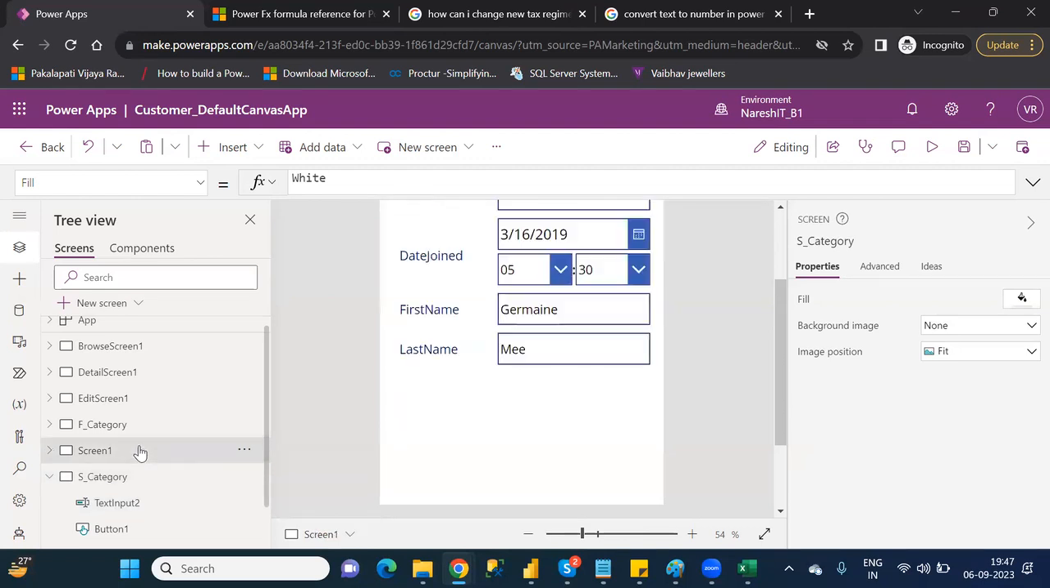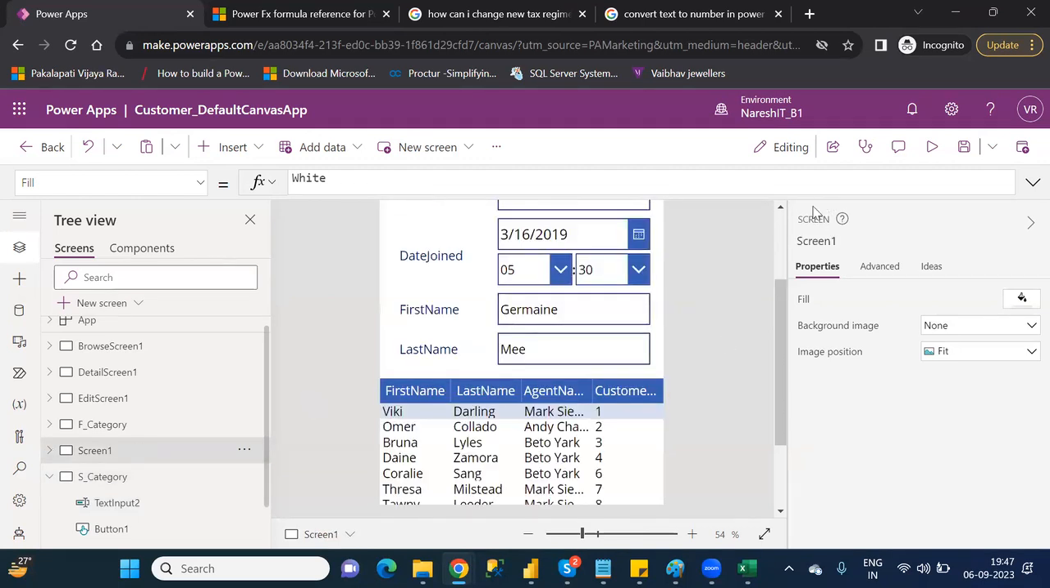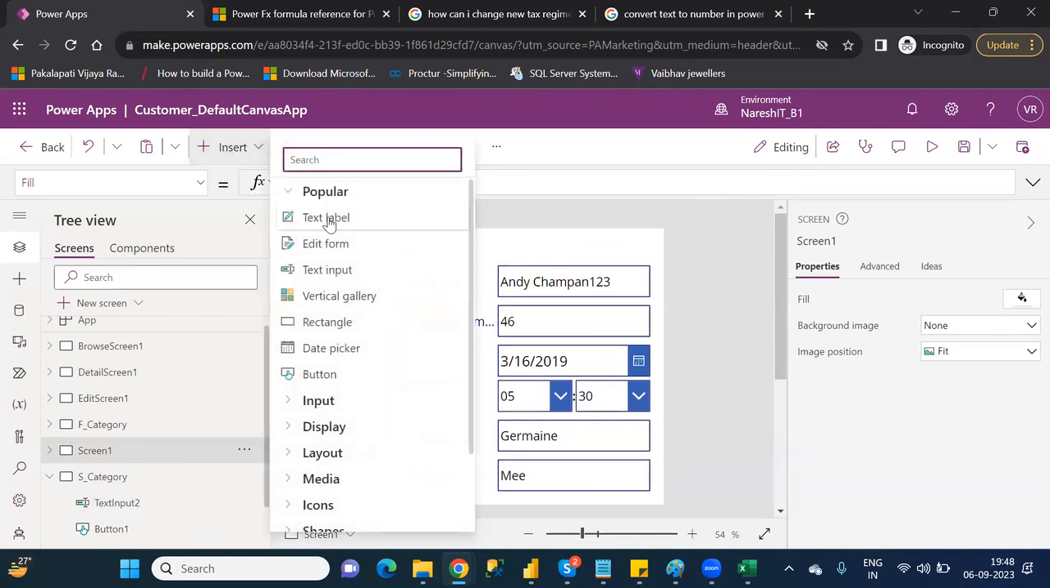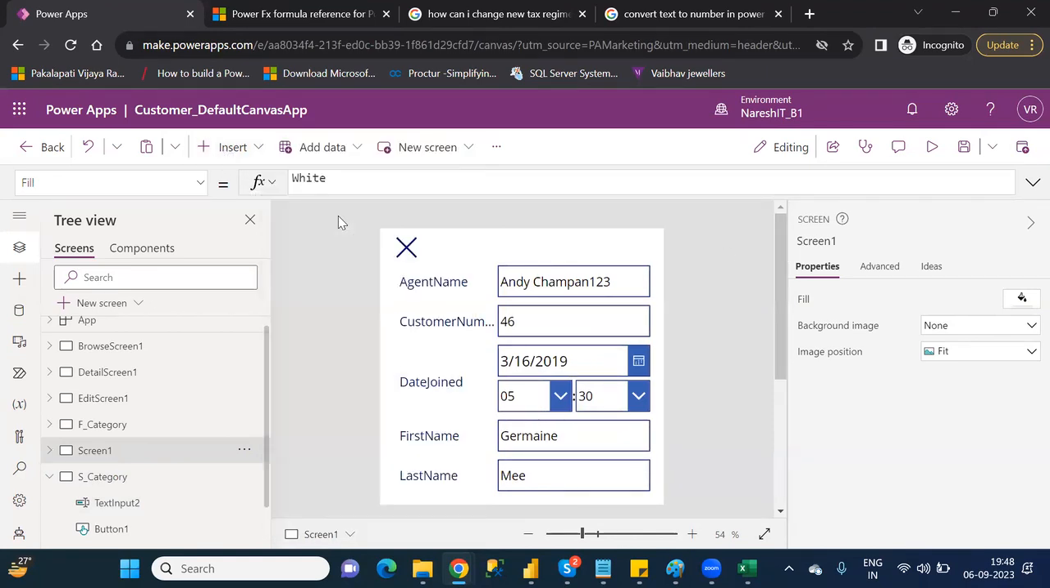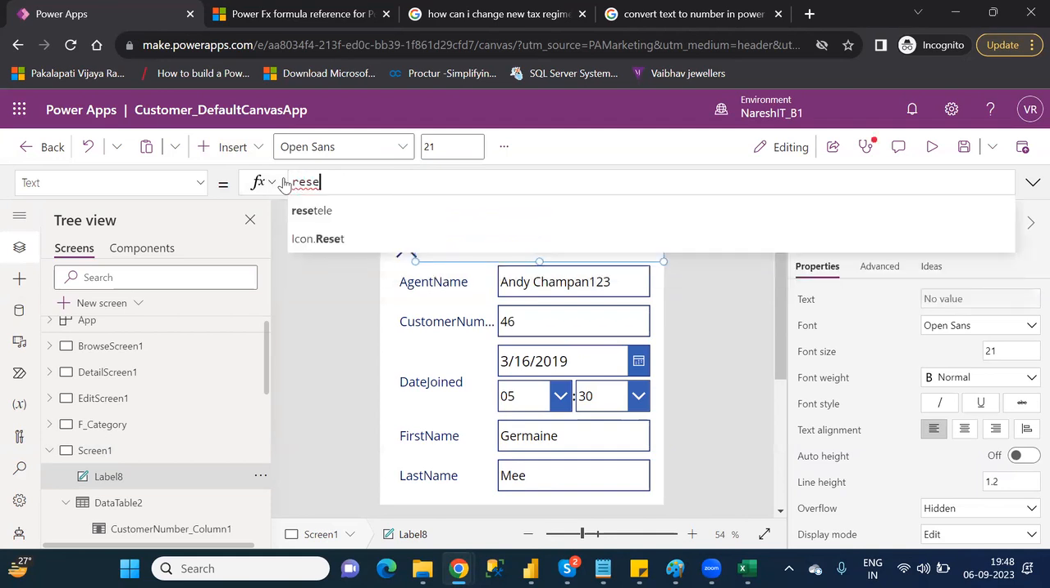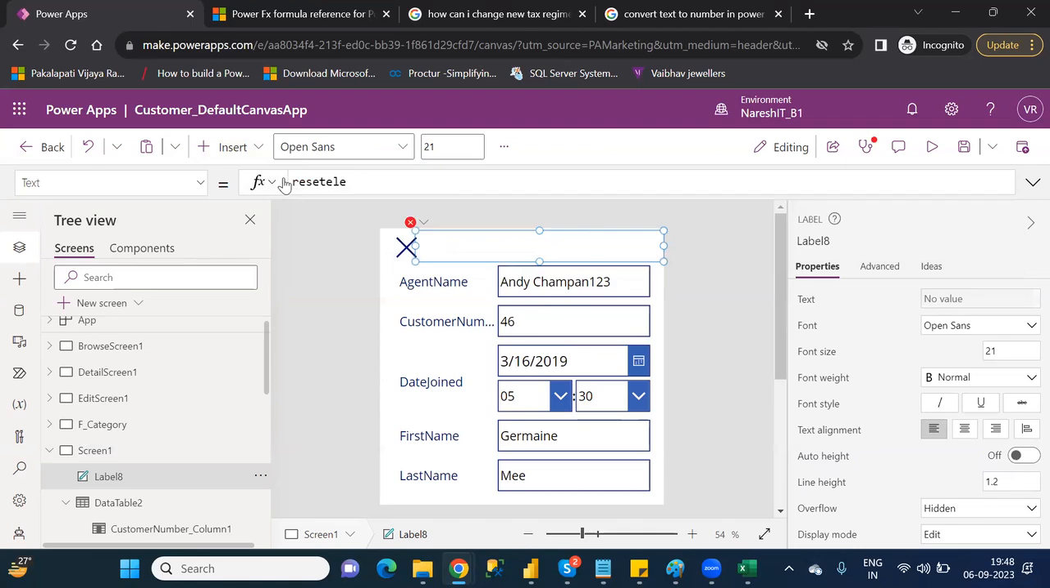See here. Here also, I'm taking one element, any element, like suppose a text input element or text label. In this, see here, what do you need to call? You need to call that particular variable name. What is the variable name? Yeah, that's it. Here, see, automatically in this particular screen also, the value is showing.